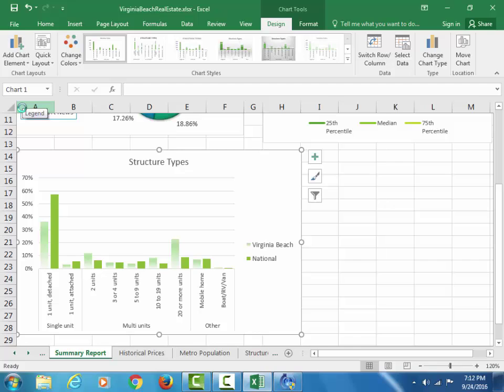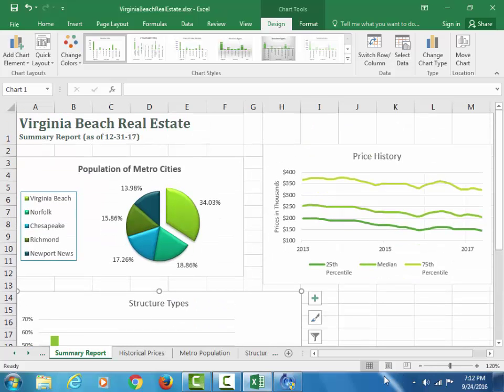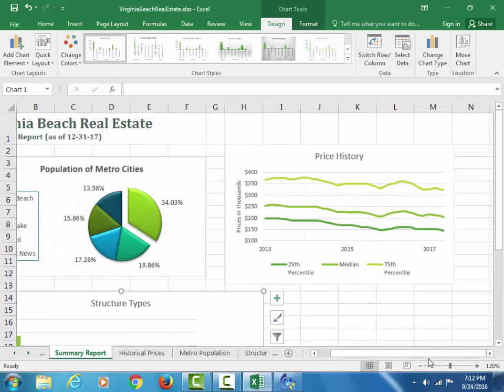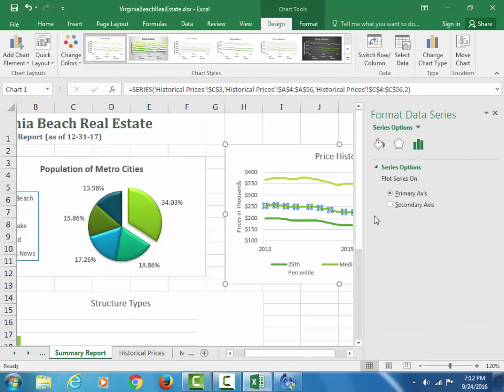Now, modifying lines and data markers. In the price history line chart, so go back, if you're on a laptop like myself, move around so that you can see your line chart. Double click the median data series line, the middle line, to select it. Okay. The Format Data Series pane will open. In the Format Data Series pane, click the Fill and Line button.